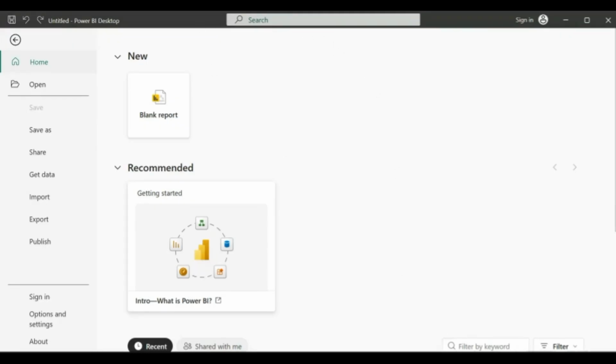Meanwhile, what I want to tell you is that when you open Power BI, take a little time and read the introduction there. This introduction is written by Microsoft itself. It gives you the introduction, the basic uses of Power BI and so on.